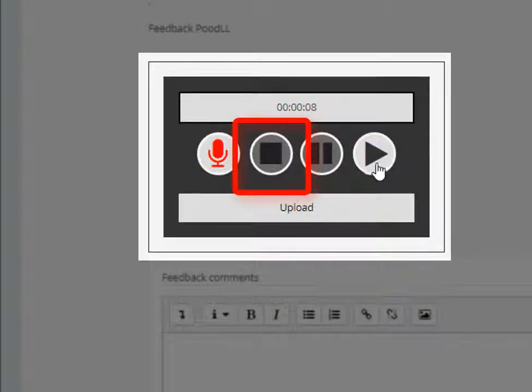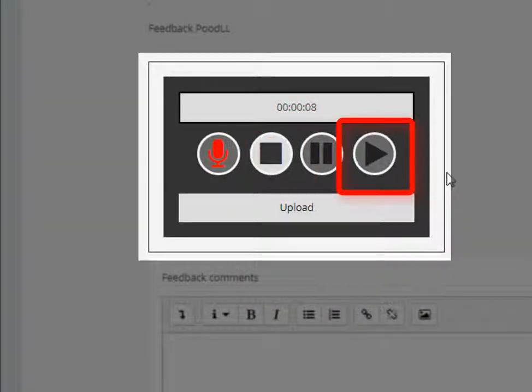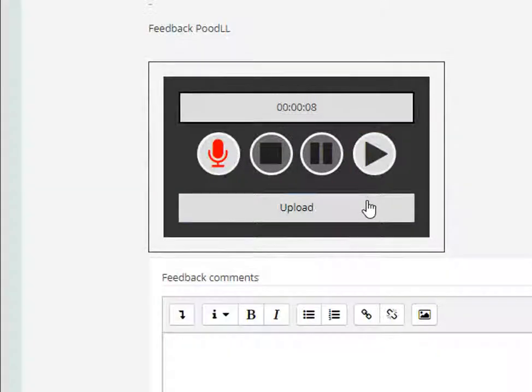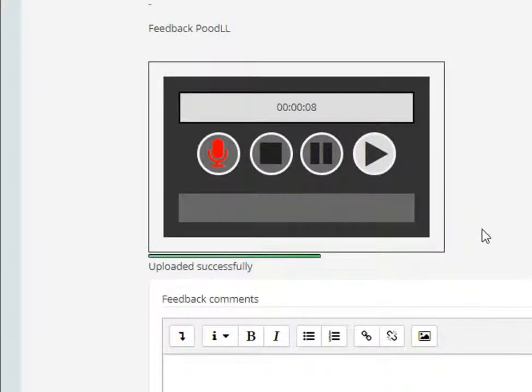Use the triangular play button to listen back to the feedback you've recorded. If you're happy with it, click on upload to submit the recording. If you're not happy with it, you can click the record button again to record over the original recording.